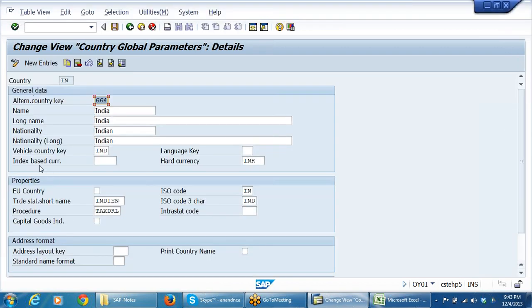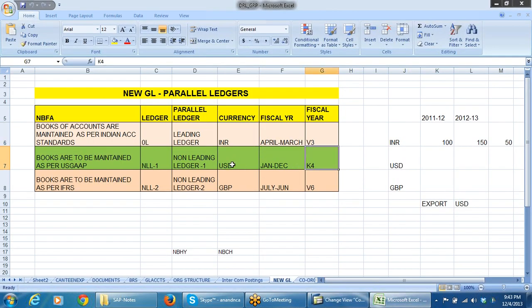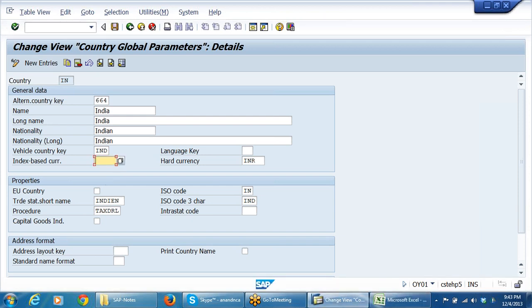And here we have index based currency and hard currency, right? Hard currency seems to be INR. So what I will do is I can define two currencies like USD, GBP. Here I need to define, right? So what I will do is I'll make it USD and hard currency. Right, these are all nothing but only two currencies.